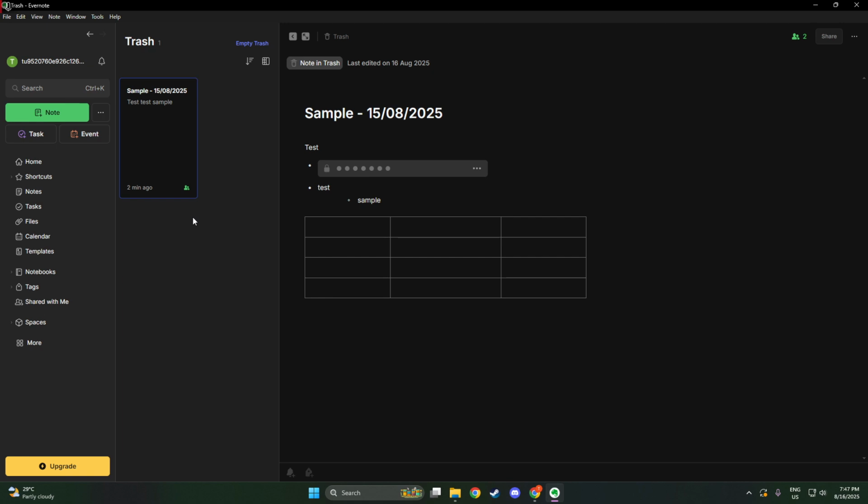With these steps, you can confidently manage your Evernote notes without the fear of losing crucial information permanently. I hope this guide helps you in maintaining a more organized and retrievable collection of notes within Evernote.